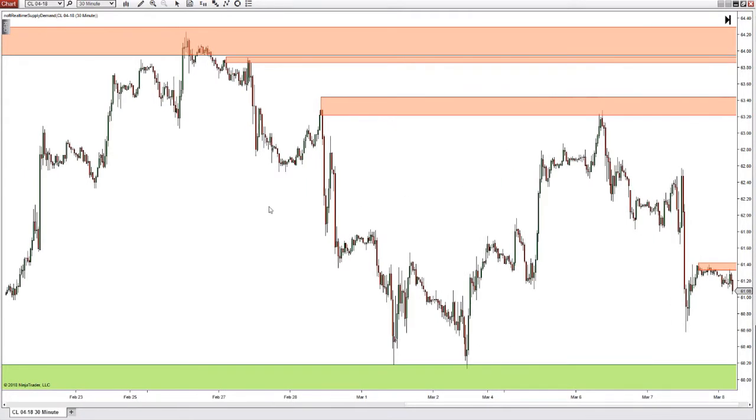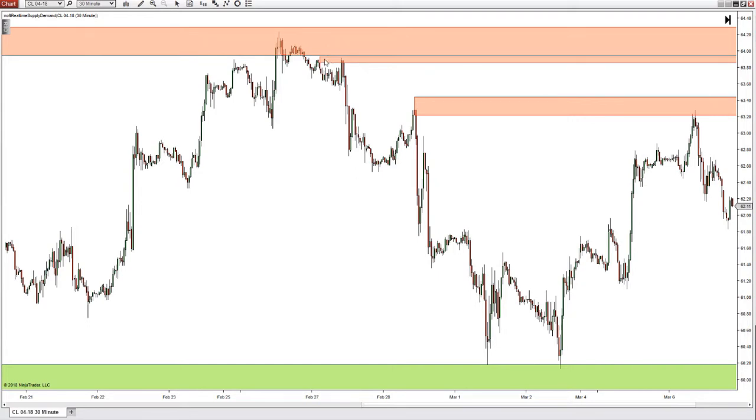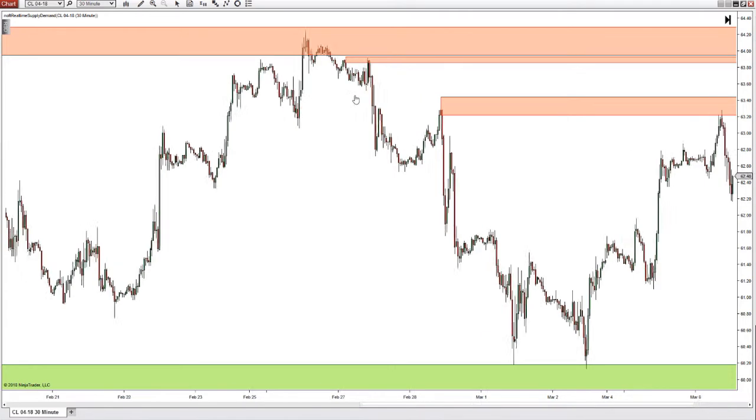But let me show you some of my favorite setups here. So here is a great supply zone. I love these zones that get created and they get retested very, very quickly. Okay, so you can get this. You see the supply zone created.